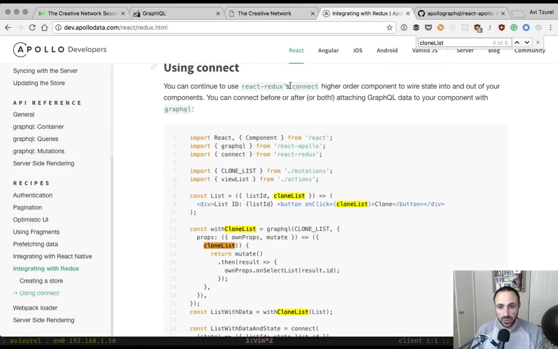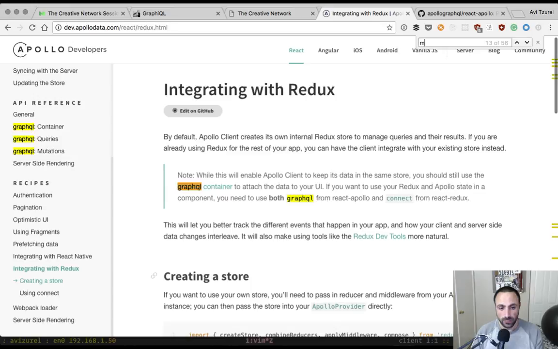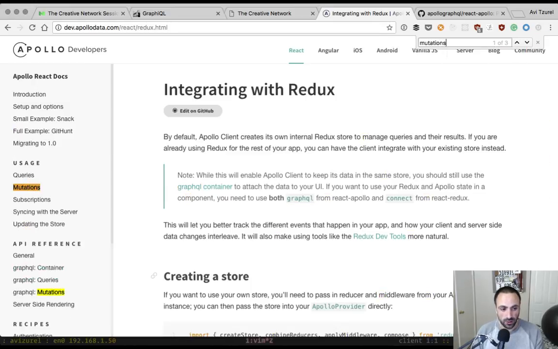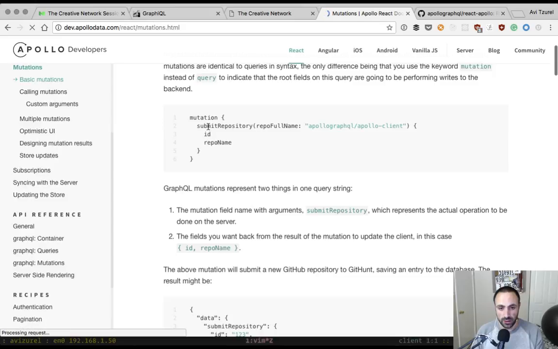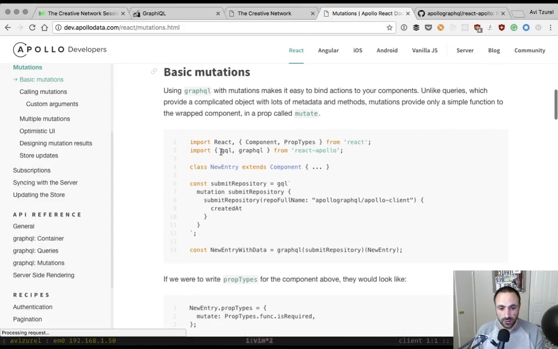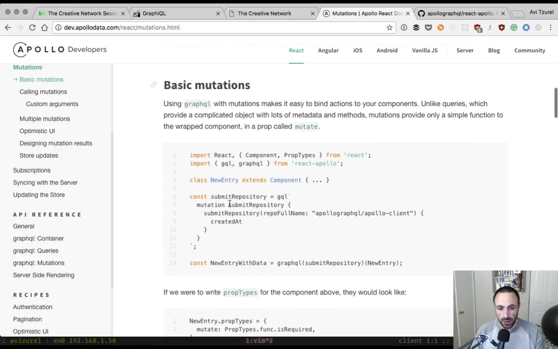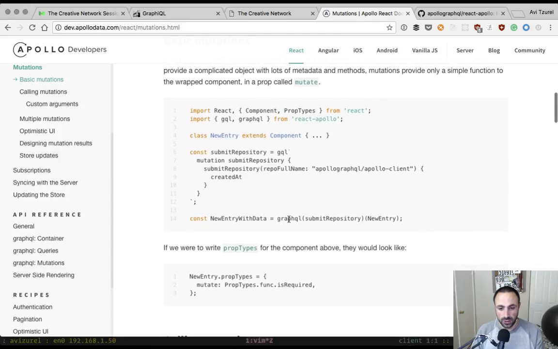You can continue using React Redux connect. Okay, where is GraphQL here? So this is GraphQL. Let's see what we have here, mutations. Oh, this is a mutation, got it. So this is a mutation, submit repository, this is GQL, mutation, submit repository, repo full name. Okay, got it. New entry data, GraphQL, submit repository, new entry.